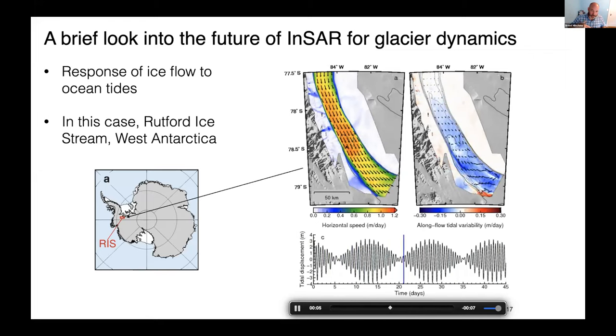We stacked all these things together and then we inferred the sinusoidal variations in the horizontal flow, which is what we're showing here, as well as the vertical motion of the floating ice shelf due to the ocean tides that we'll get to in a little bit. So this is the result of that.